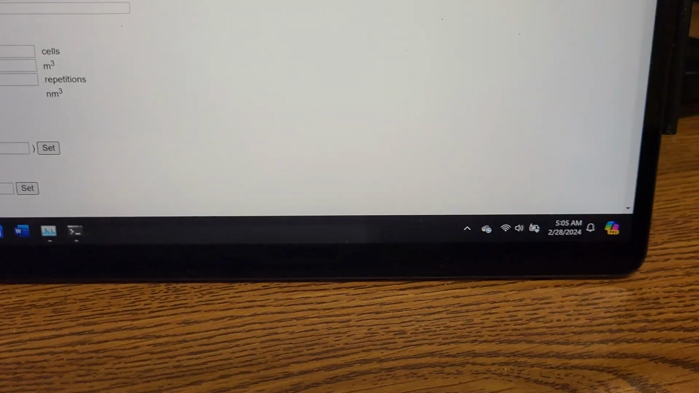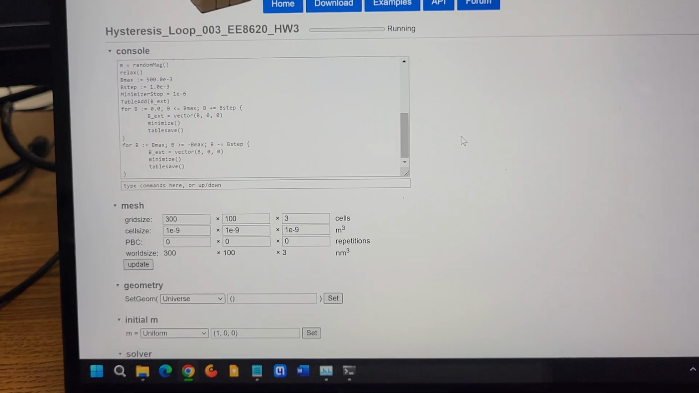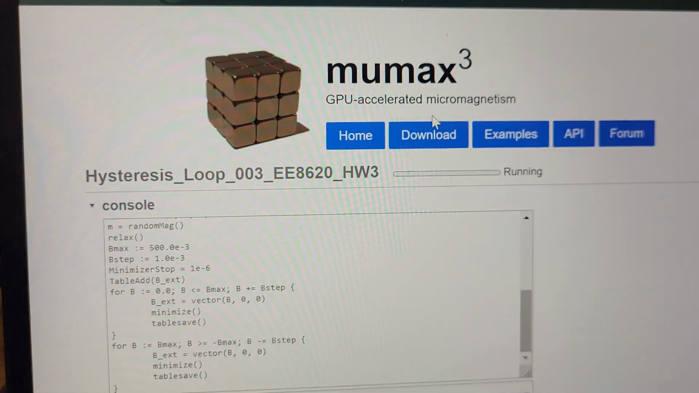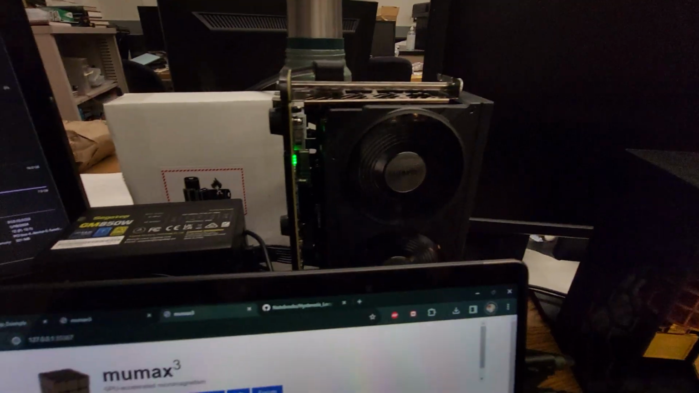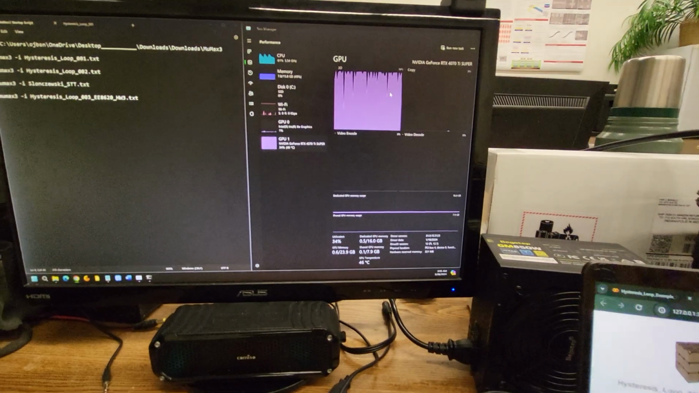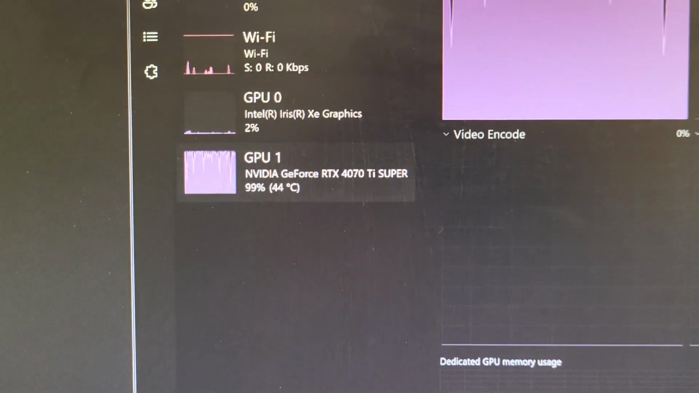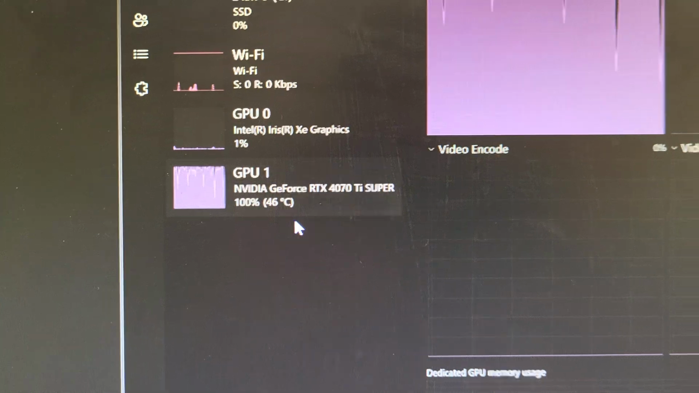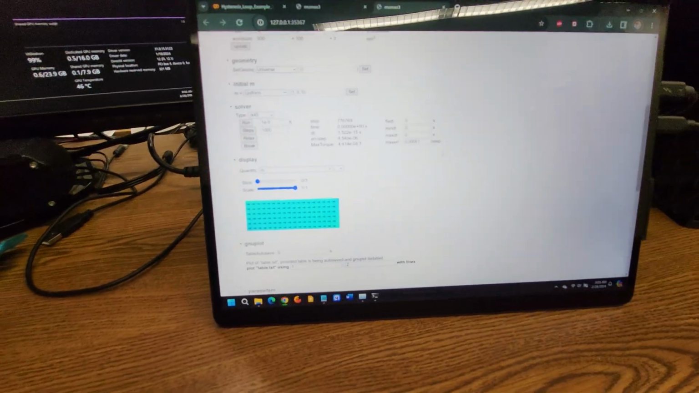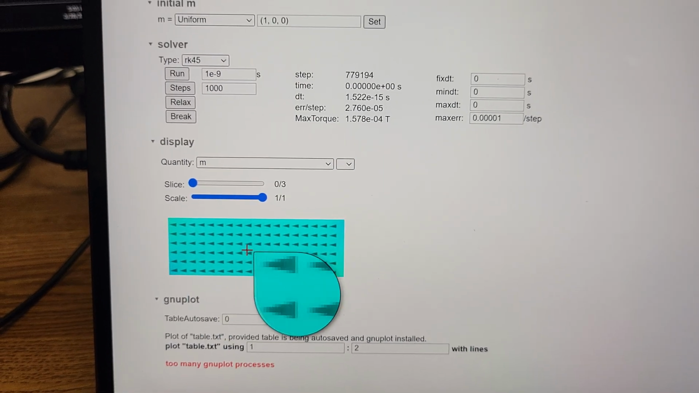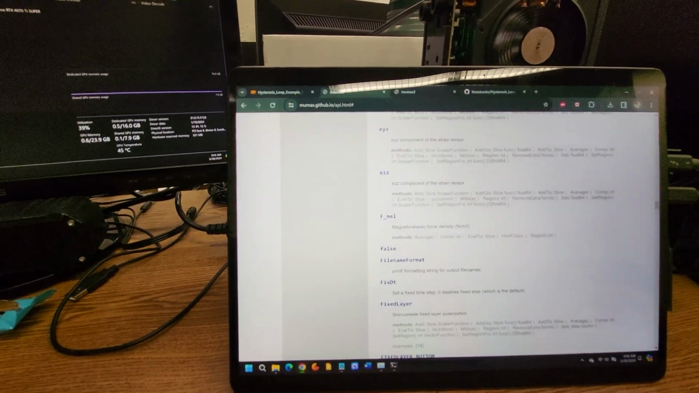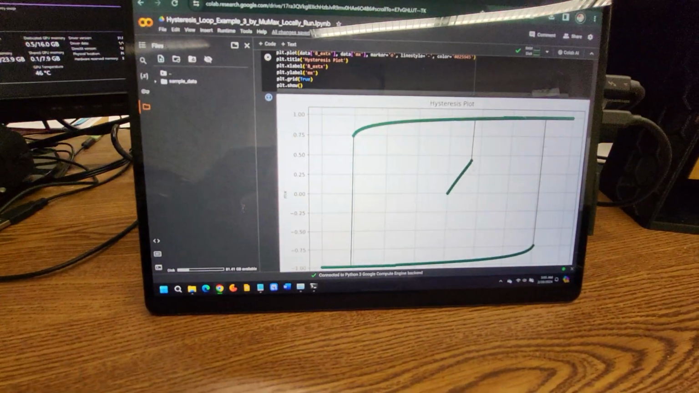Good morning, folks. It's 5:05 in the morning, and right now I'm running some MuMax code to do micromagnetism on the GPU. The GPU is currently running, as you can see, and there are the details of what the GPU is and what temperature it's running at right now. I actually have some scripts that I wrote for this thin film. It's a permalloy simulation right now. I'm simulating a permalloy.